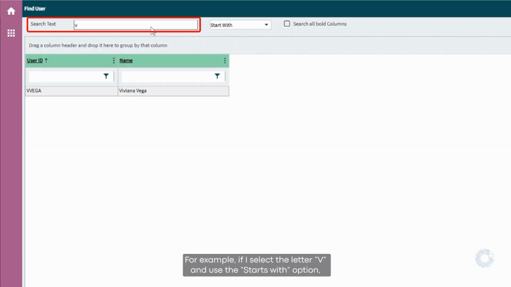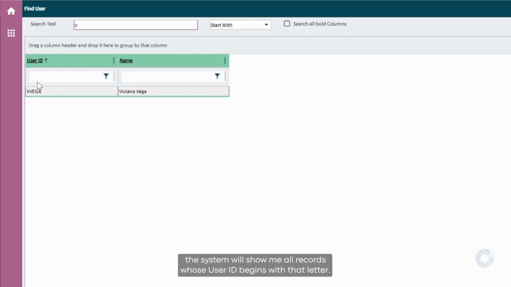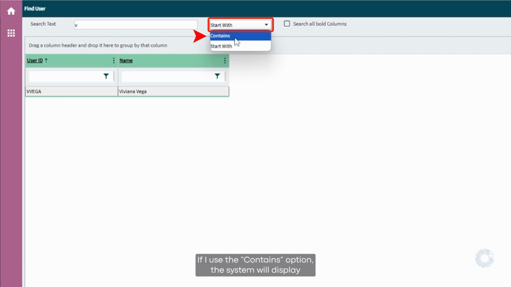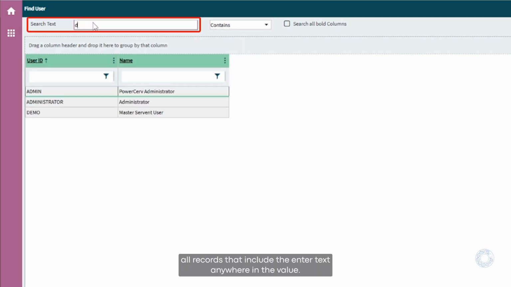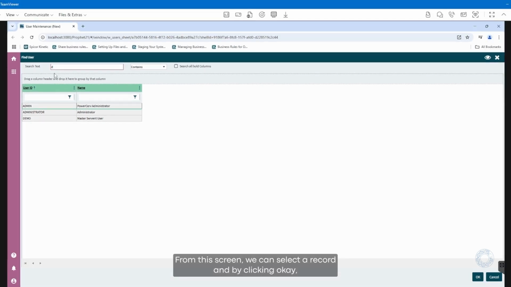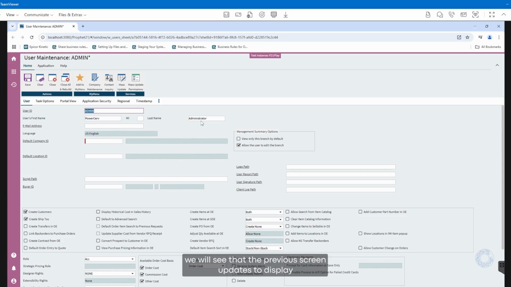For example, if I select the letter V and use the starts with option, the system will show me all records whose user ID begins with that letter. If I use the contains option, the system will display all records that include the entered text anywhere in the value. From this screen, we can select a record, and by clicking OK, we will see that the previous screen updates to display the selected record with all its information.